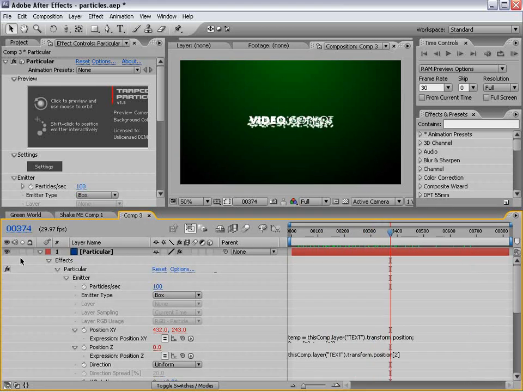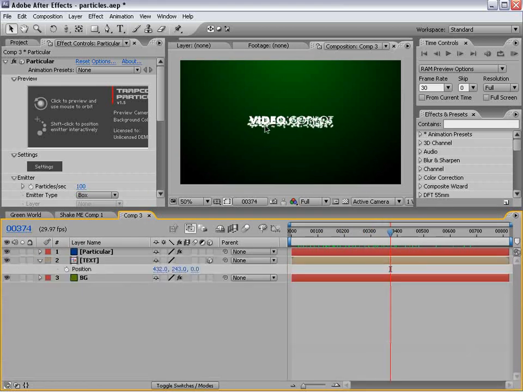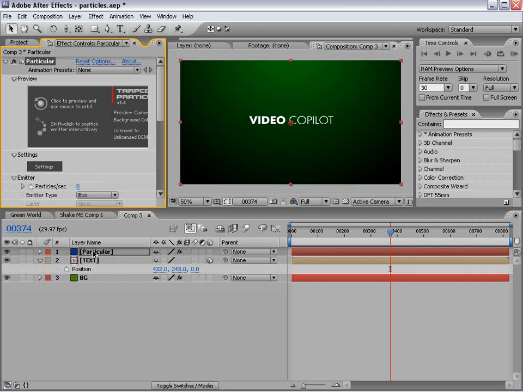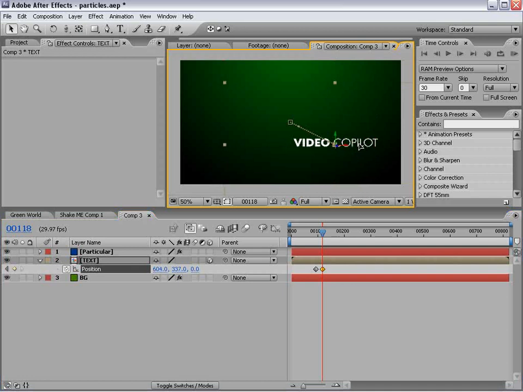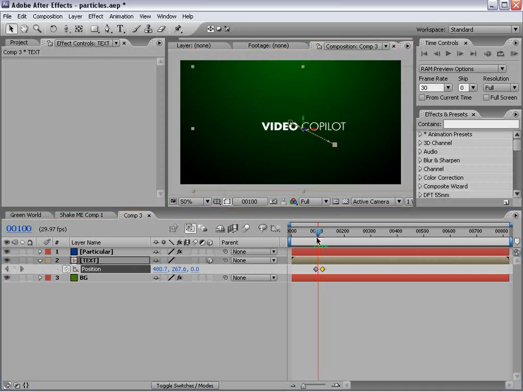So now we have our particle layer just about the same size as our Video Copilot text, and things are looking good. So what we want to do is turn the particles per second to 0. And then we're going to take our text layer here and move the position of it around. So I'm going to keyframe the position, and we're going to move forward a couple of frames, and we're just going to drag it over here. So just a quick, swift movement.